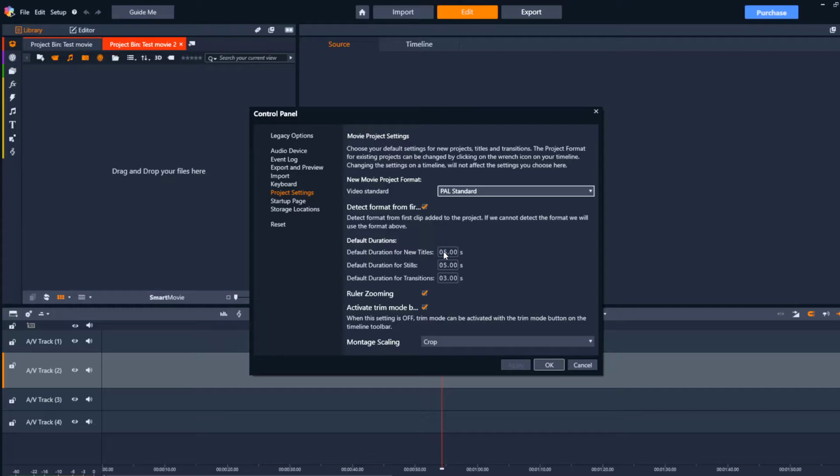You can change them. To make it simpler, you can do it in the timeline as and when you're using these things. But just to make life simpler, I've changed the titles to 5 seconds because to me that's about long enough for people to watch, or not too short certainly. And the same for still photos.